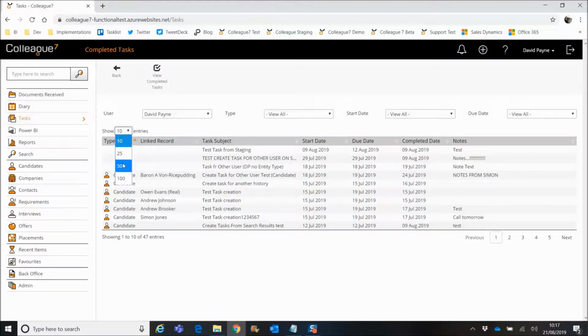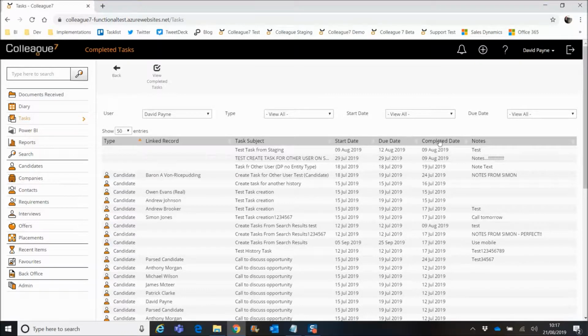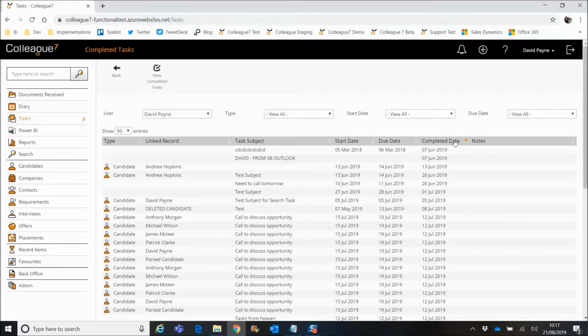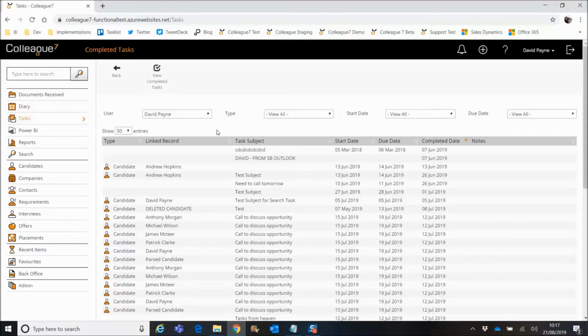If we extend the size of the table to show 50 entries, you get more of a feel for it. And we have a completed date column that's been added to the table as well when you're doing this view, so you can sort by completed date. And it just gives you a feel for the tasks undertaken by this user.